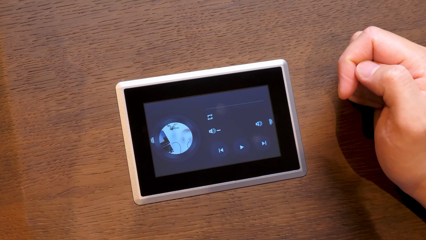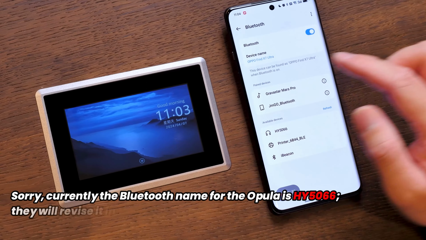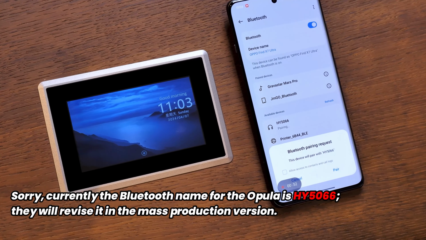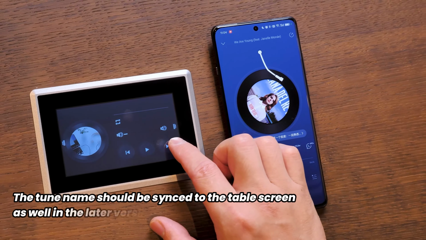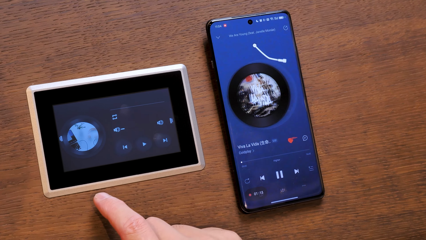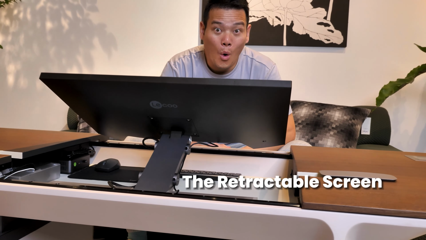What I'd like to show you is the music playing. You can connect the table to your phone through Bluetooth. The connection is pretty fast since it's 5.2. Then you can control the music playing either through your phone or the screen. I want to talk about the audio quality later, so stay tuned for that. Now, let's talk about the retractable screen.